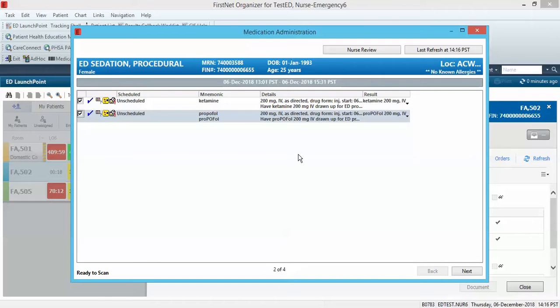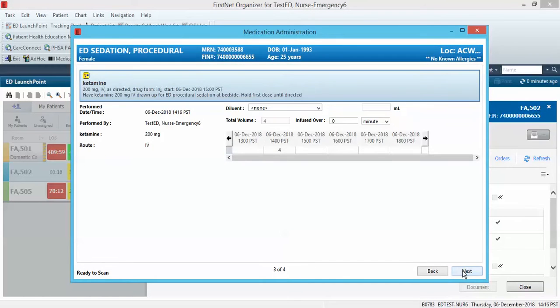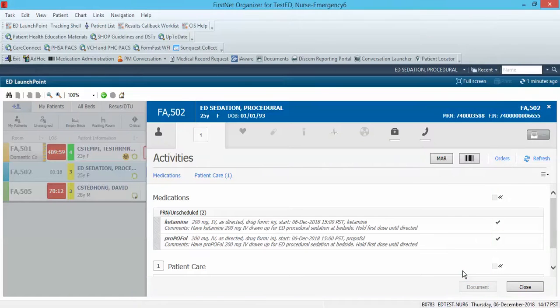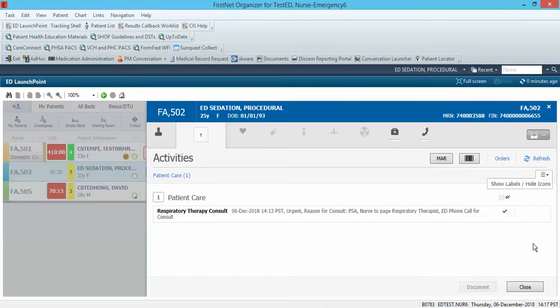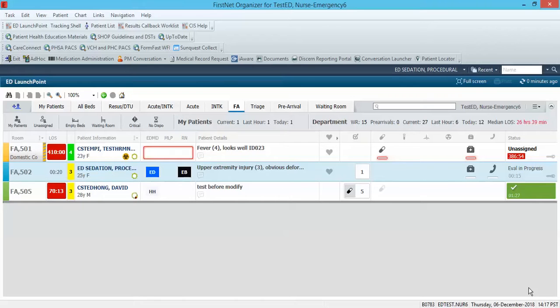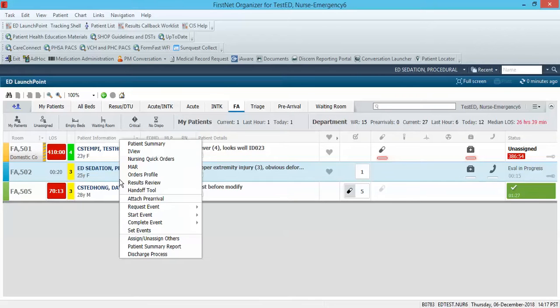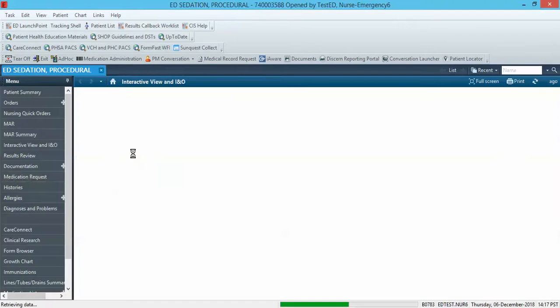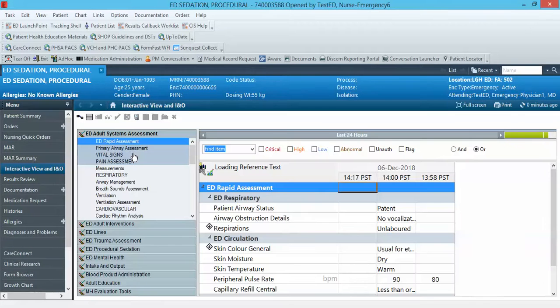Because we don't know until after the procedure the total amount of each medication that we'll use, what we'll do is we'll go ahead and sign for these medications for the whole 200 milligrams of each, and what we'll have to do is go back and reconcile afterwards. So we'll sign for each of those medications. We'll go into our patient's chart to begin some of our preliminary documentation.